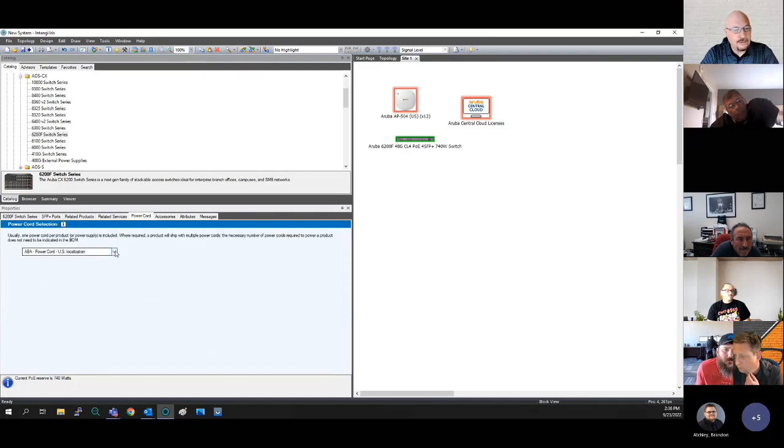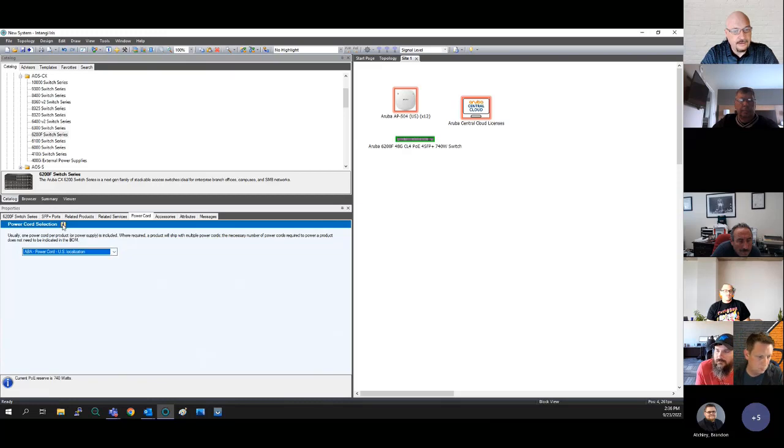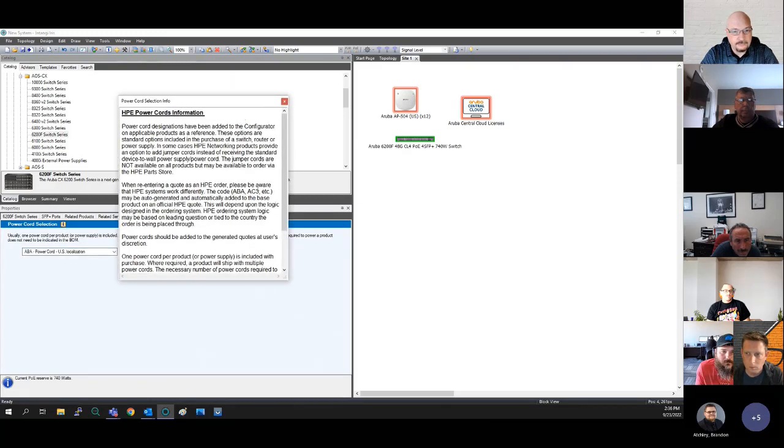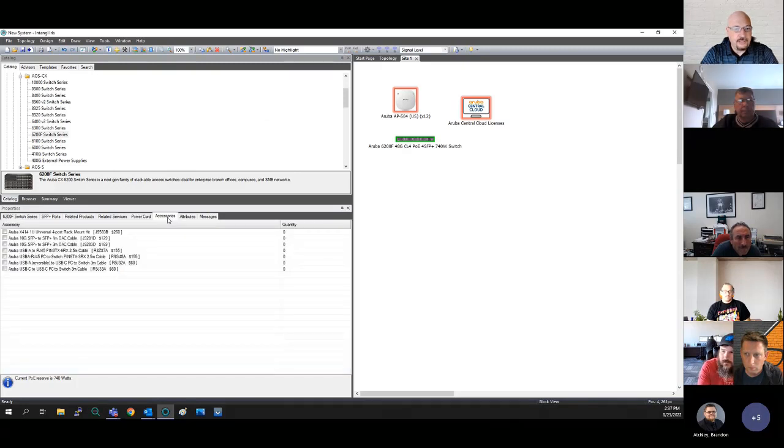power cords, just like we had on Instant On, right? My #ABA for US. This is going to give me my other countries. Accessories. So there's my rack mount kit if I want to do it over here. Here's my direct attach cables. Here's my console cables if I want to use those.